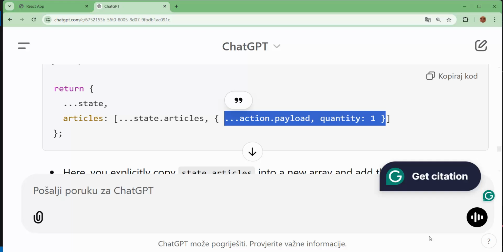And in that new object, we mutate. Practically here, we mutate payload. How? We push that action payload, we push quantity.